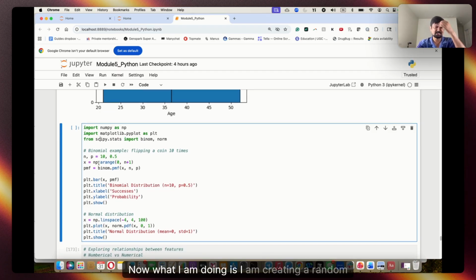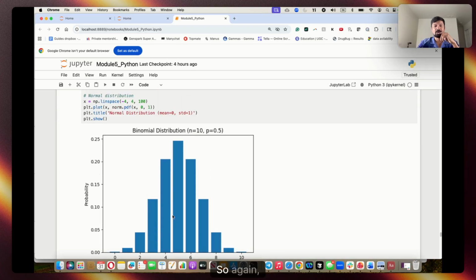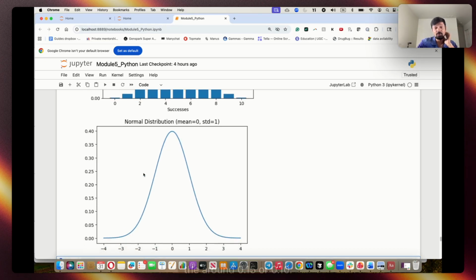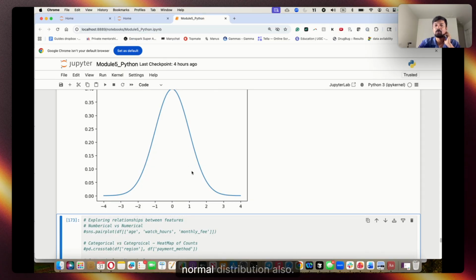Now what I'm doing is I'm creating a random range and I'm checking the binomial and normal distribution of this type of data. I'm flipping the coin 10 times, and for that I'm just checking their distribution in this plot. So again, this is the binomial distribution in which I'm getting the probability and the number of successes. What is the probability of getting this when I'm flipping the coins? So the probability of getting 7 is highest, getting 7 or 8 is around 0.15 or 0.10, and this type of distribution you can get in the normal distribution also.